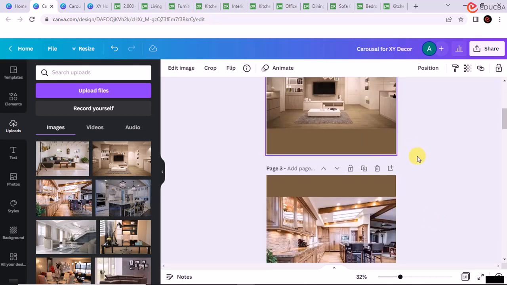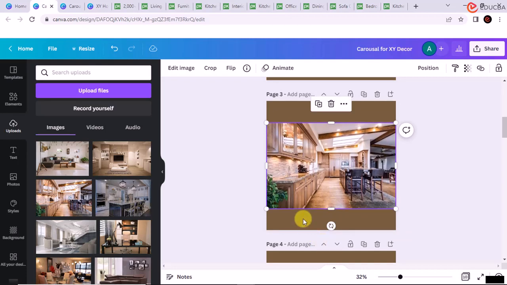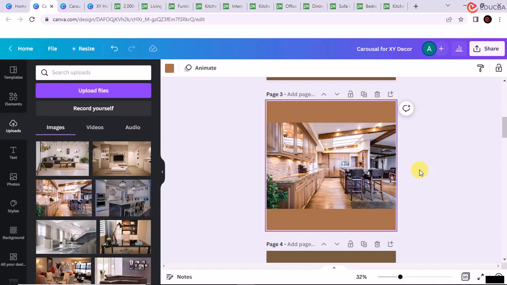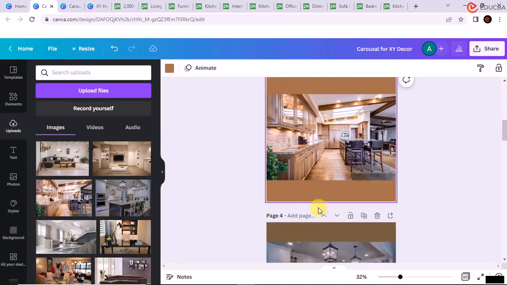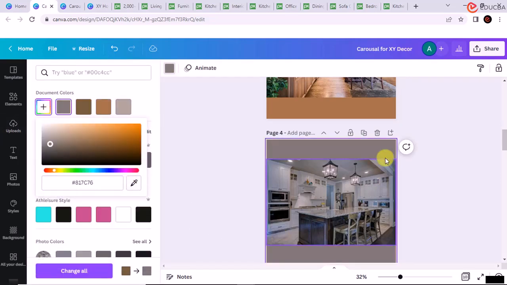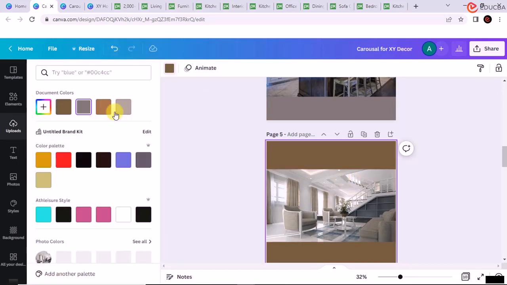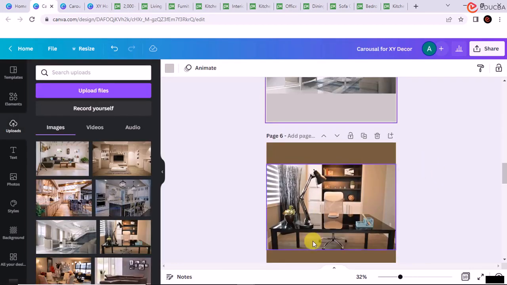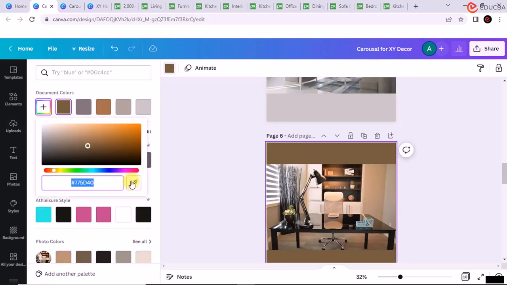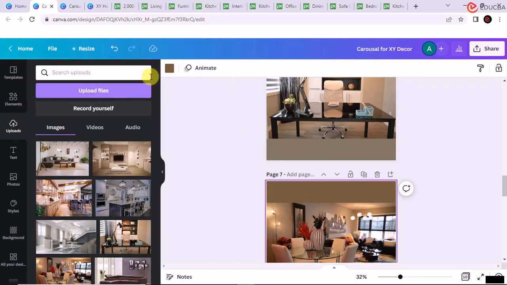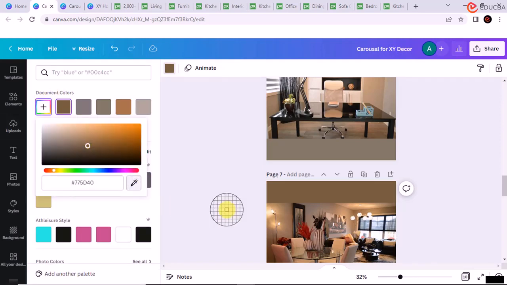Now let us change the color. I have put a color which is suiting the particular image. So now for this, let me pick up a color. See this one? Yeah, looks great. Okay, fine. Now for this, again, I will pick up a color. Let's select this. Looks great. So always select some appropriate color so that it matches with your image and it doesn't look weird. Fine. So yes, let's pick a color from here as well.